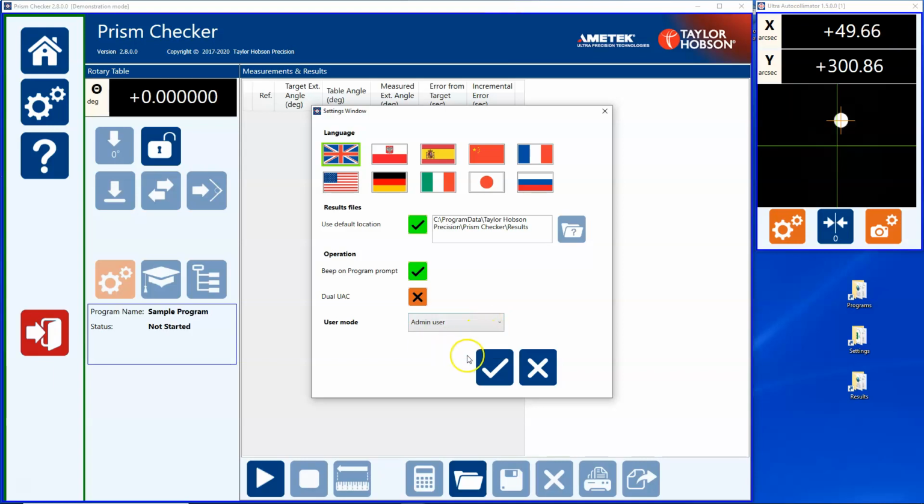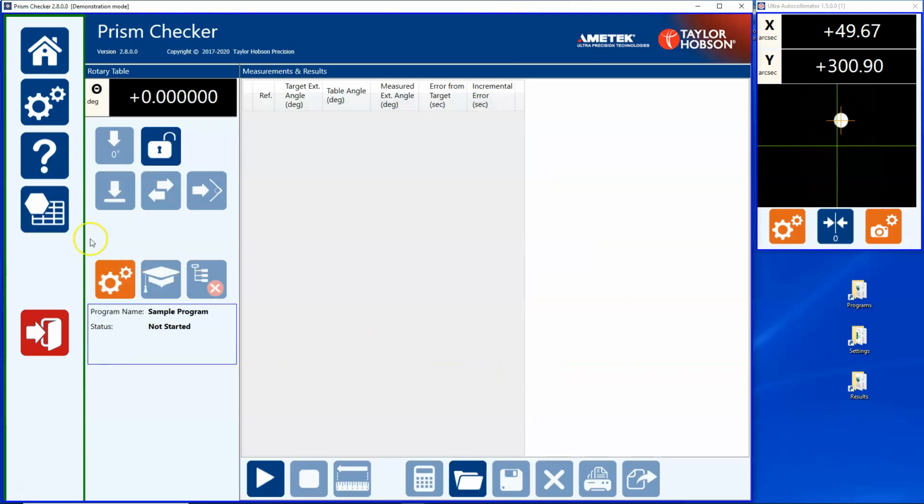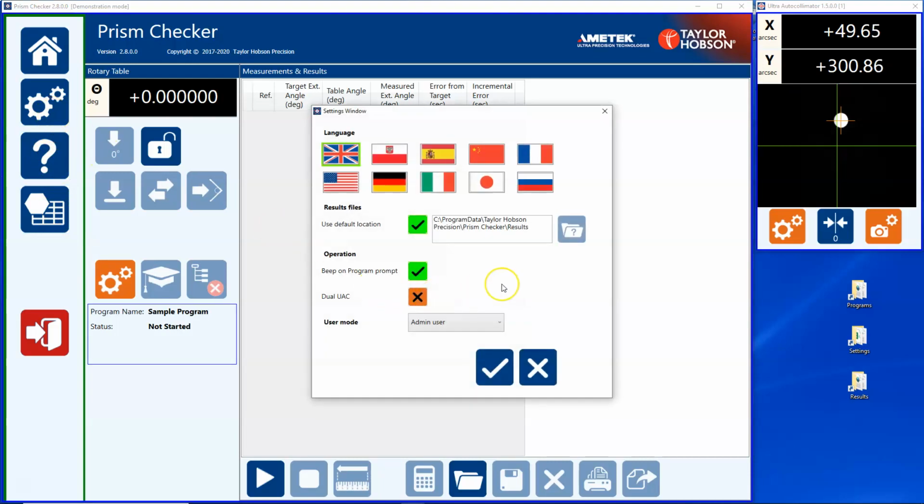The administrator user, if we select, a new icon appears, which is error separation for polygons, which are included in a separate video. But also you'll have access to write programs, edit programs, and make various changes which the standard user cannot do. The third level is the service level.